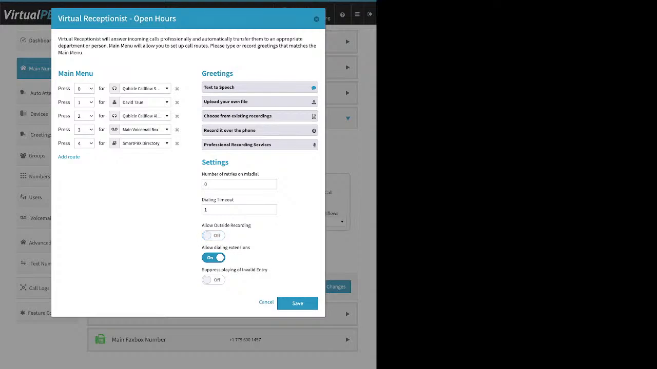All right, we already covered allow outside recording. Allow dialing extensions. By default, this is on, and this just means if your inbound caller enters a valid extension number, the system will transfer the call. Right? If you turn this off, that means your inbound caller is only restricted to the menu options you have listed here. Right, so they enter an extension number, that would count as a failed routing attempt. Turn that back on.